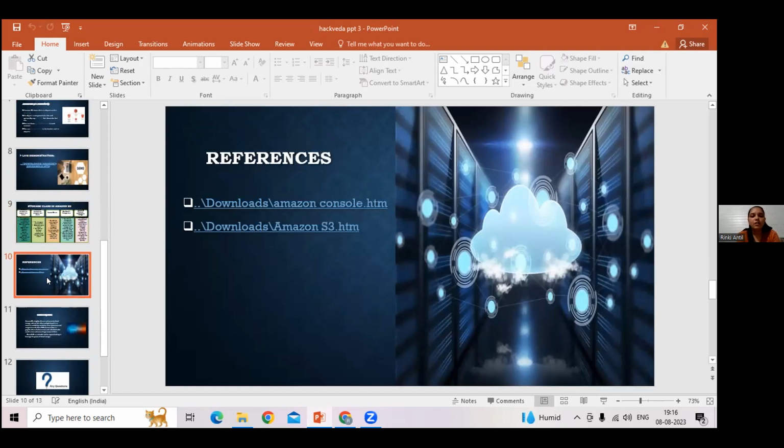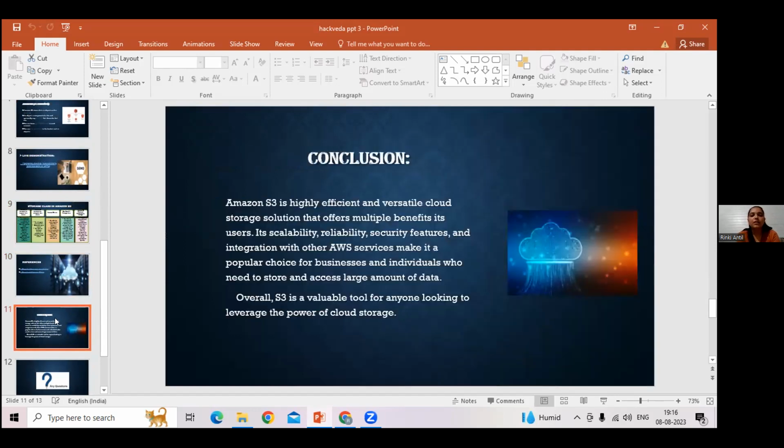Then move to the conclusion. Amazon S3 is a highly efficient and versatile cloud storage solution that offers multiple benefits. Its scalability, reliability, security features, and integration with other AWS services make it a popular choice for businesses and individuals who need to store and access large amounts of data. Overall, S3 is a valuable tool for anyone looking to leverage the power of cloud storage.